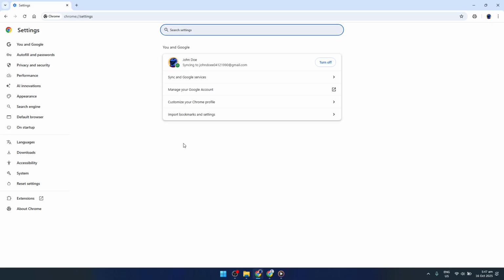Once you click on Settings, you will be directed to a new page that allows you to adjust all sorts of browsing configurations to suit your needs. Here, look to the left side of your screen, where you'll find a list of categories. From this menu, you need to click on You and Google. When you do so, a new set of options will be displayed. These settings are specifically tailored to the various services and sync operations associated with your Google account within Chrome.